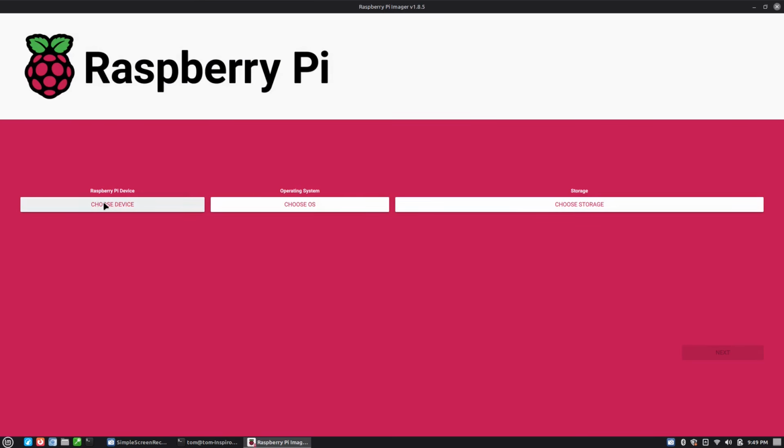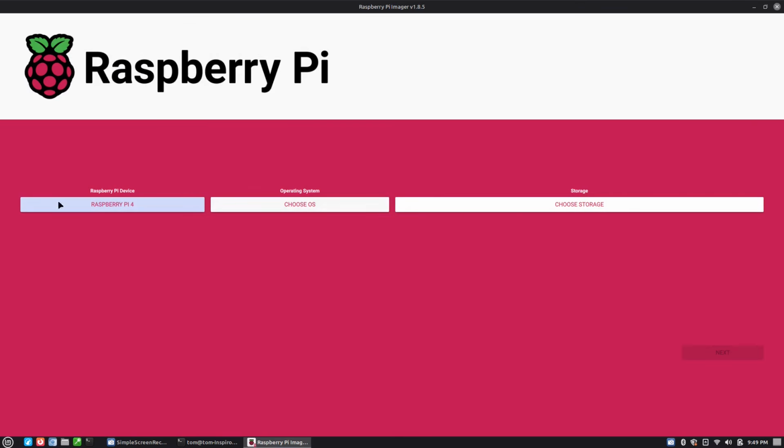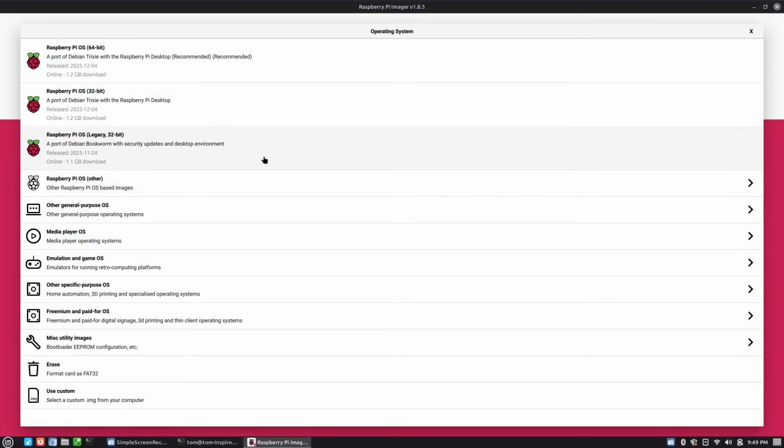So we're going to start by choosing the device that we have. Now, of course, I'm running the Pi 5 for my main workstation, but the one we're actually going to be installing on is a Pi 4. You can see here that I can show everything, or I can go ahead and just select the various Pis available, and you'll see it has everything. I still have 2 functioning Raspberry Pi 2s and an old Pi 0, but we're going to start with our Pi 4. Now we're going to choose our operating system.